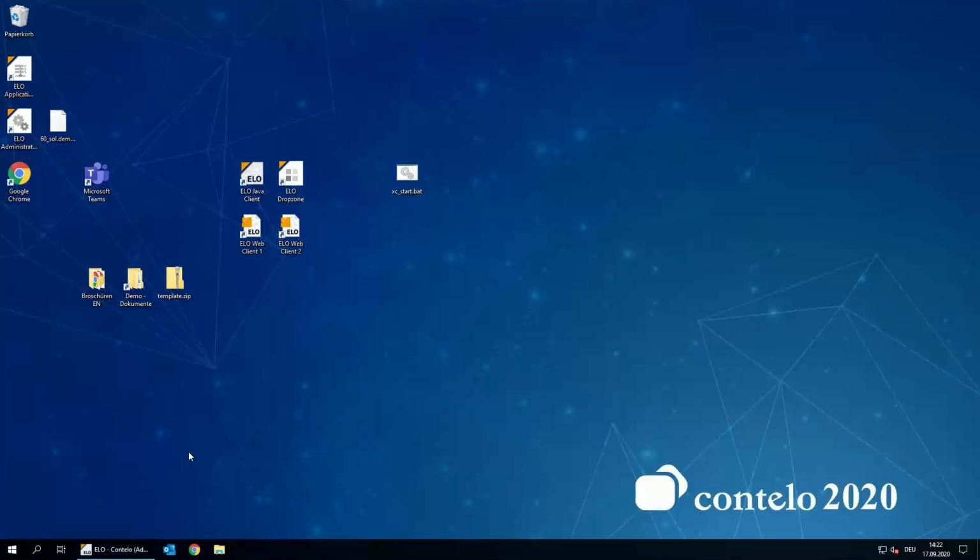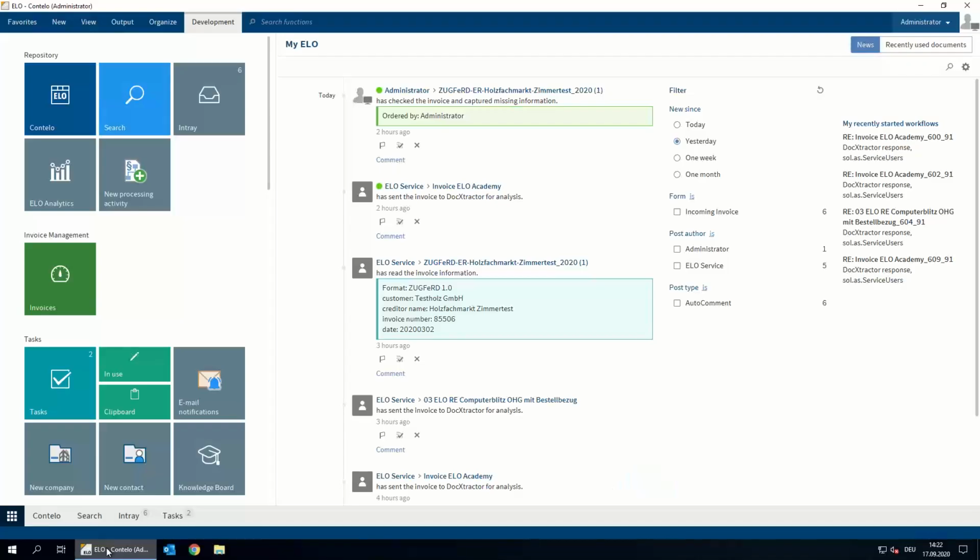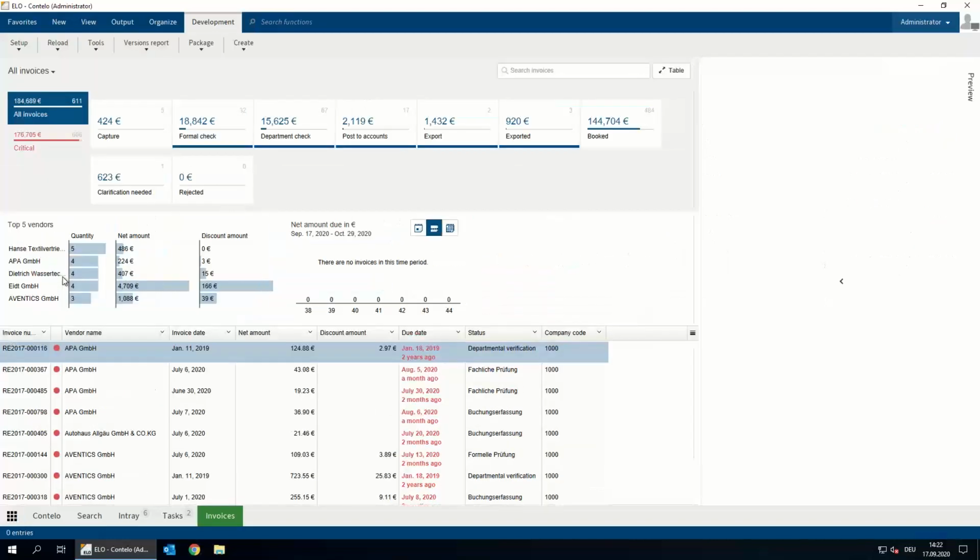So what we see here is our Elo client. In our Elo client, we have the possibility to access the invoice dashboard through this tile. So with this tile, I open my invoice dashboard and I see my invoices in the company, which have different states. So what you see here is the number of invoices in the state of the capture. There's the amount of the invoices. So those are, I think, 5.